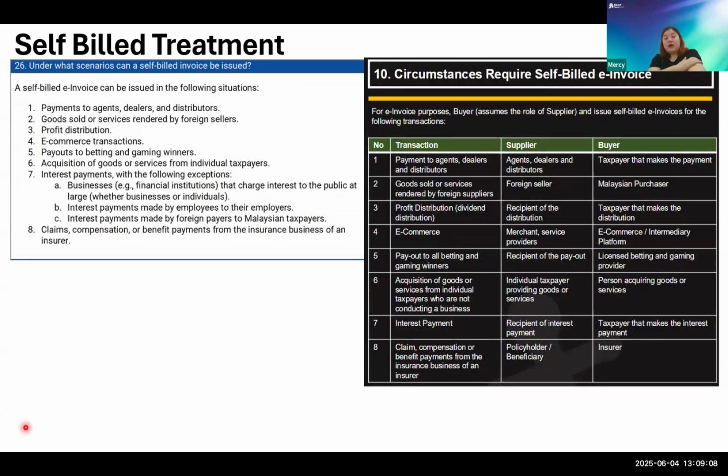Next is the self-billed treatment. As we mentioned just now, only these types are required for self-billed e-invoice. Not that you like to, then you issue the e-invoice; not that you like to, issue the self-billed, then submit. Only these eight conditions you need to do the self-billed. First is payment to agent or dealer, like when you pay out your commission or your incentive to your agent, dealer, and distributor. Then this thing you need to do self-billed.